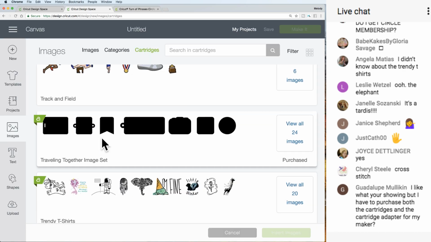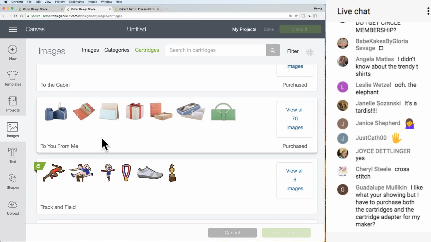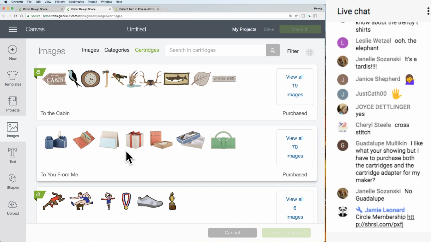Traveling Together, image sets for tags and stuff. Track and Field. From You to Me. Look at the boxes and things. Gift card holder. Little wallet. Little treat boxes. Gift boxes. Did you guys know these were here? Thanks, Jamie, for sharing that.